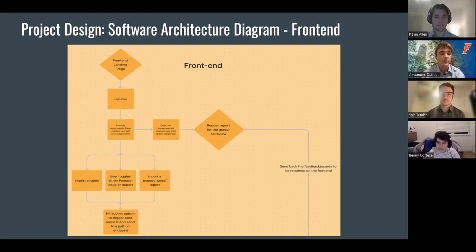When you create a new assignment, you'll have the opportunity to import a rubric for that assignment, as well as which type of assignment it is, whether that be pseudocode for exams or project reports. Now, once you've created a new assignment, you'll hit the submit button to trigger a POST request that'll send the project reports and pseudocode to the backend. And Benny will go over what that looks like now.